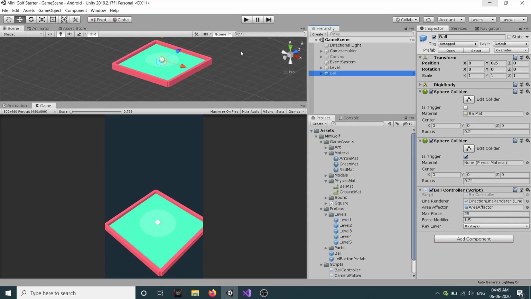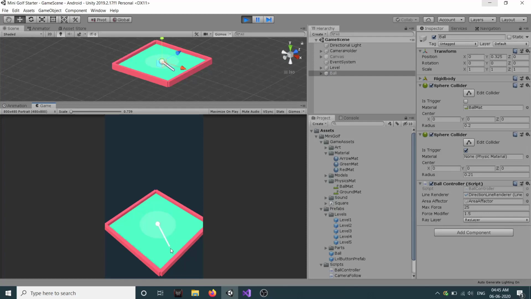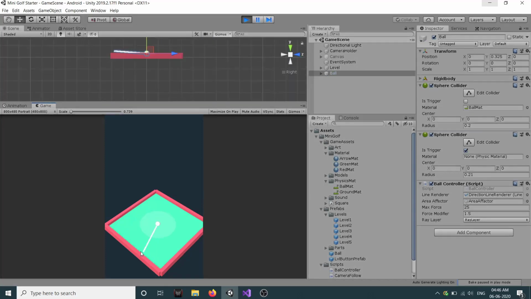Okay, so let's try. If I click on play and if I click and drag, you can see we are getting our line renderer as well as the direction we want to shoot. So if I just shoot it, you can see I can shoot it. And okay, right now it is just shooting. Okay, it went outside. Okay, there is a small issue.